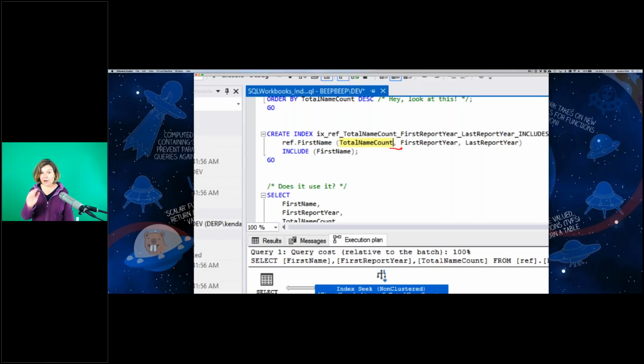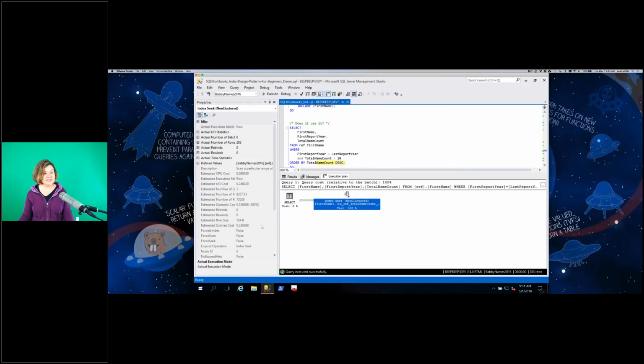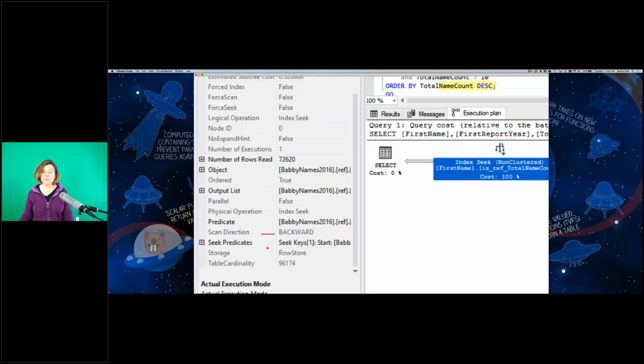So let's look at our index. Our index is total name count ascending, so from low to high. But our query is total name count descending, right? It was still able to use the index. And the reason it was able to use the index is that if we look at the properties, the scan direction is backwards.